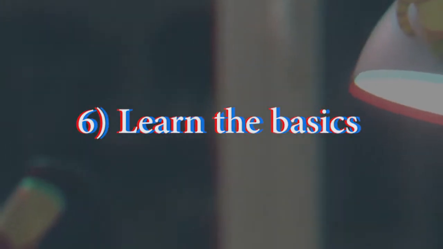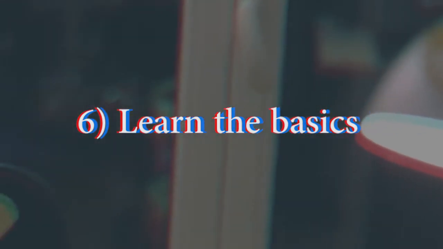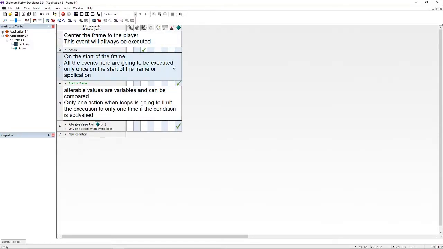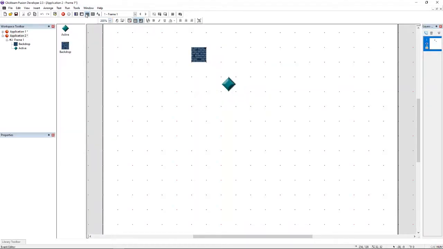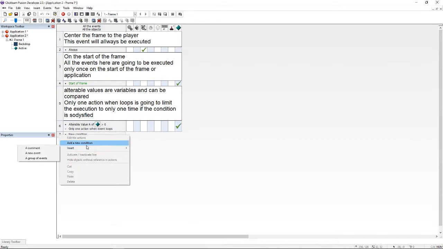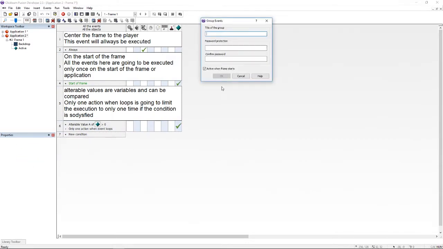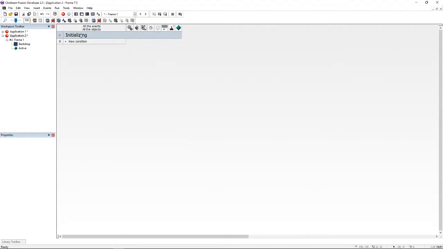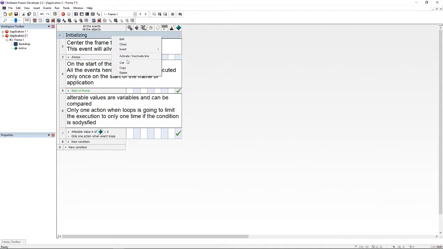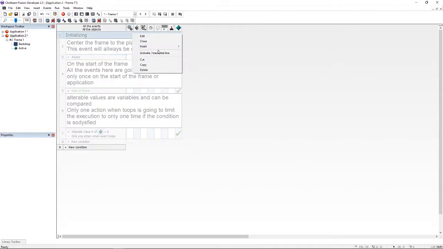Tip number 6: learn the basics and keep it polished. This may be a little bit stupid to be told, but I watched a lot of people that just don't know the basics. So, learn the logic behind the events. Learn the basic functions and conditions, like always, start of frame, repeat only once. All this stuff is the heart of your game, so keep it polished. Comment your events. Use groups and subgroups to improve the order of the events. That way you can activate and deactivate groups of events that are needed in such moments when the game is running.